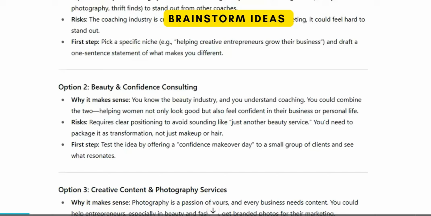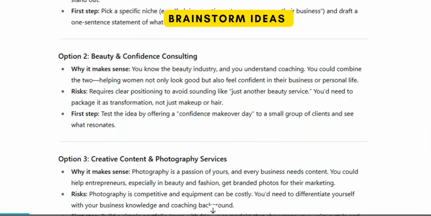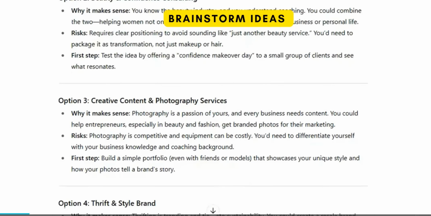So touching on everything that you mentioned, it's now broken it down and is giving you the risks, the first steps, why it makes sense, so you can have some clarity on that decision and if it's the right decision that you may want to test out or step into.